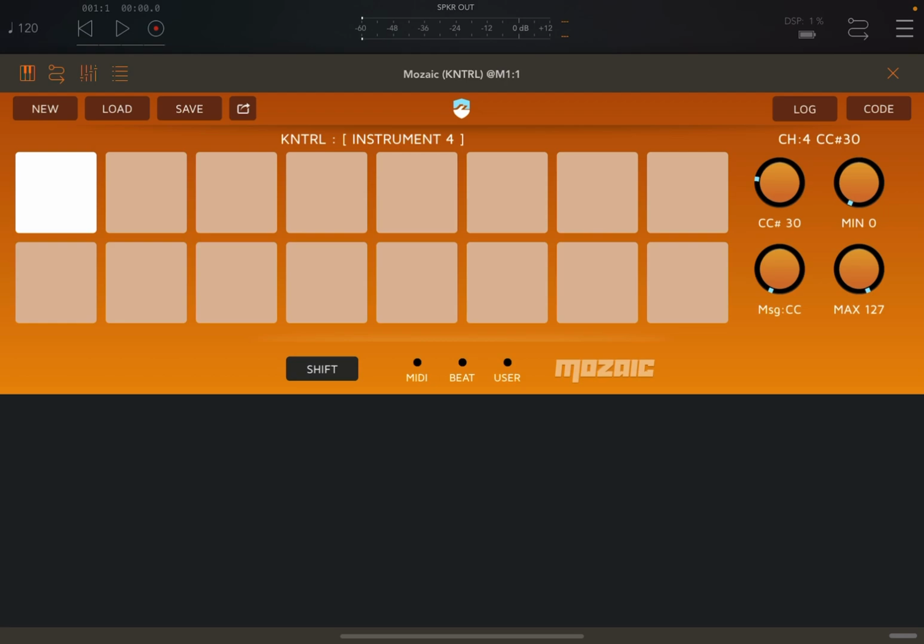You can also change the message type from note to CC, and if I hit the pad again, it toggles back to color and label. So here's where I set the color for my pad, and I can also set a label here. There's a whole pile of labels that you can use.